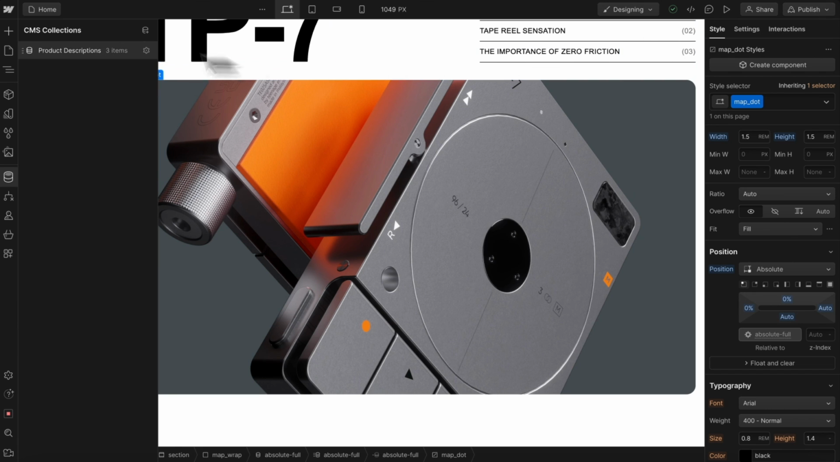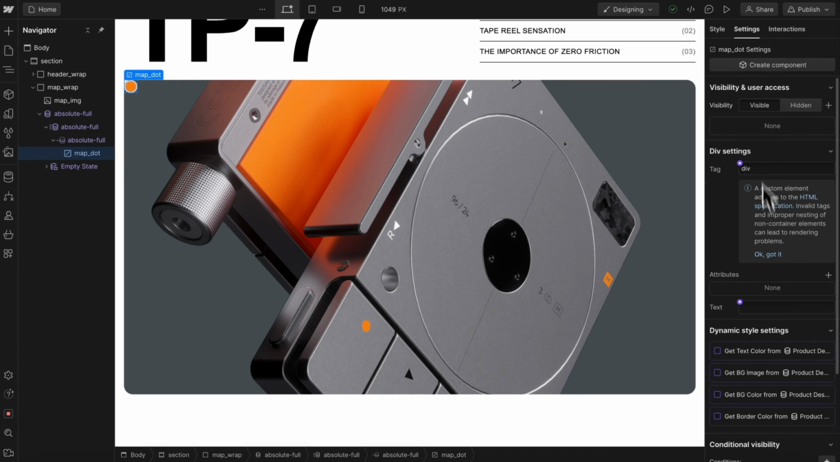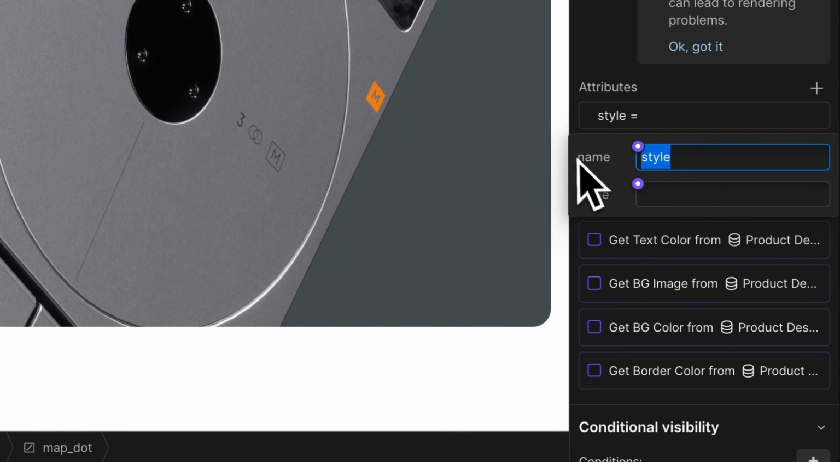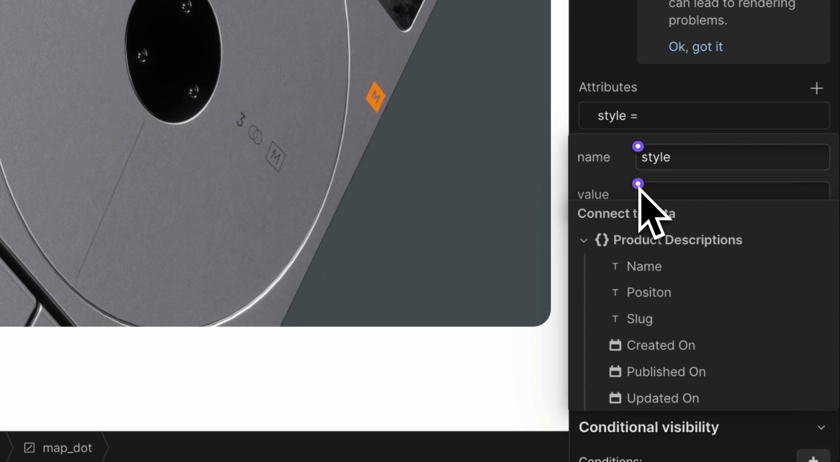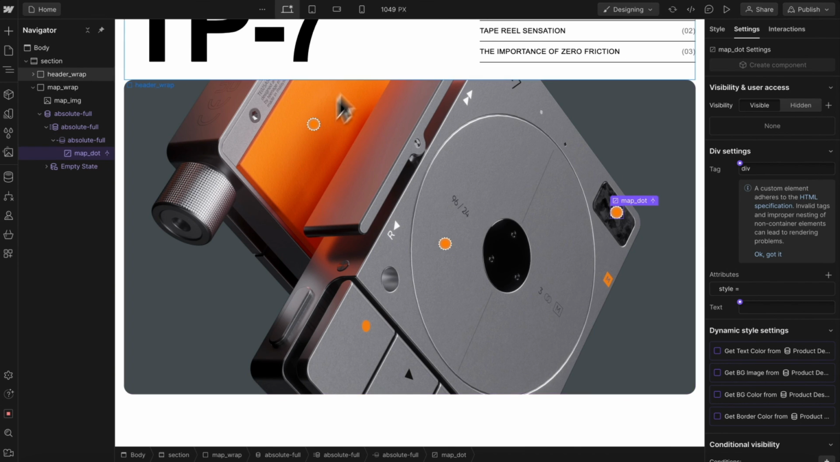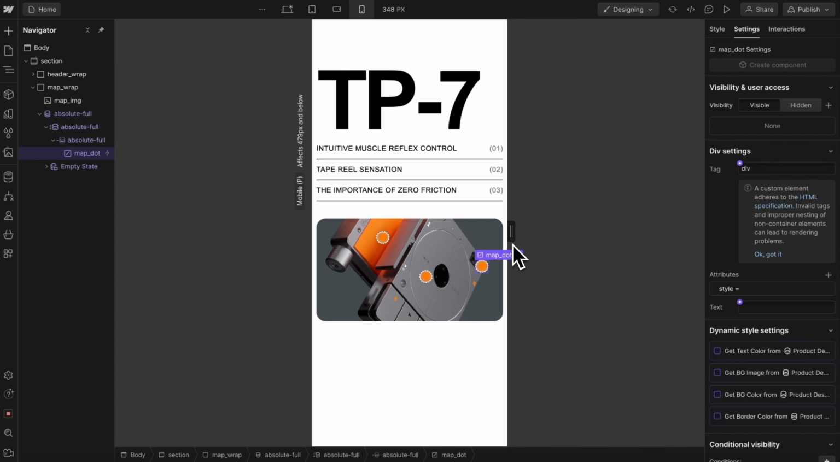So if we save that, we now need to apply it to each map dot. If we head to settings, we can create an attribute, and usually style would be a reserved name, but it works on custom elements. So we can set style there and set the value to be our plain text position field. When we do that, each of the dots are placed around this image here, and they even scale with the image size on different breakpoints.